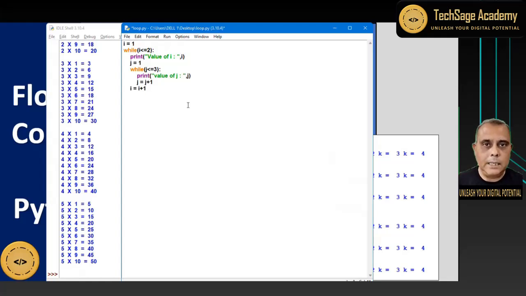First of all, I is initialized to 1. Condition of loop of I is checked. Condition is true. We enter inside the loop of I. Print statement gets executed. 1 gets printed. Then J is initialized to 1. Condition is checked. Condition is true.